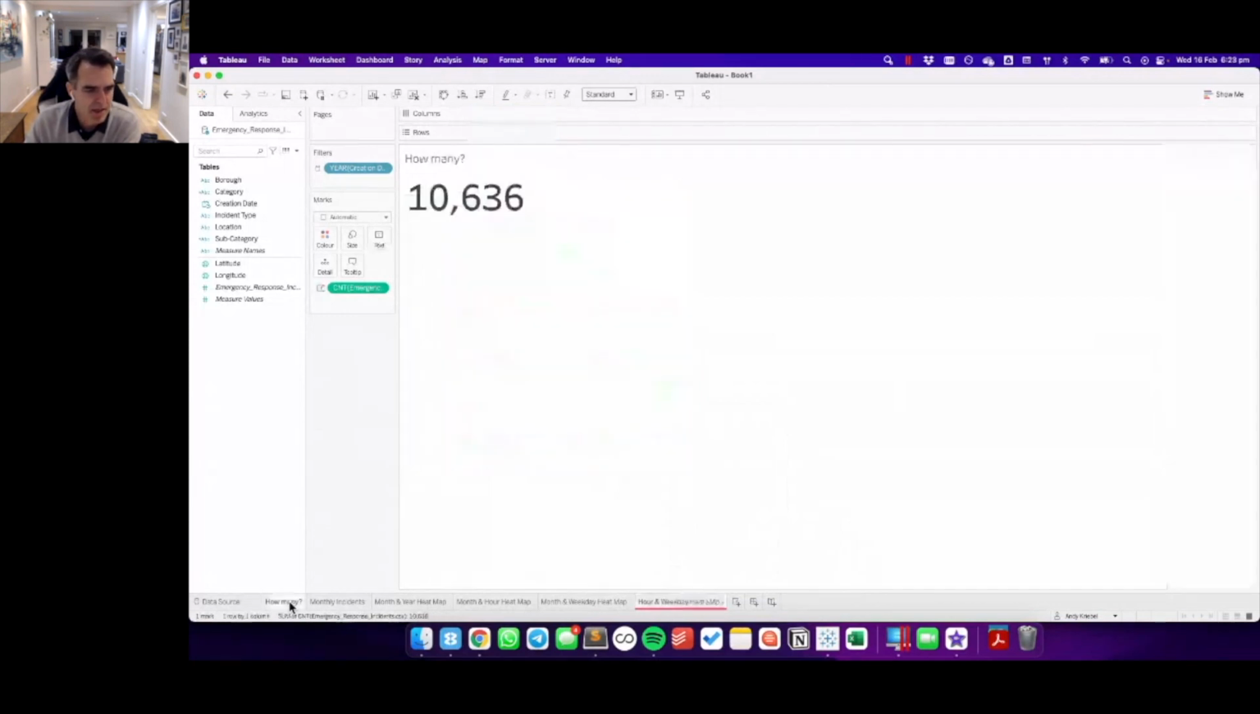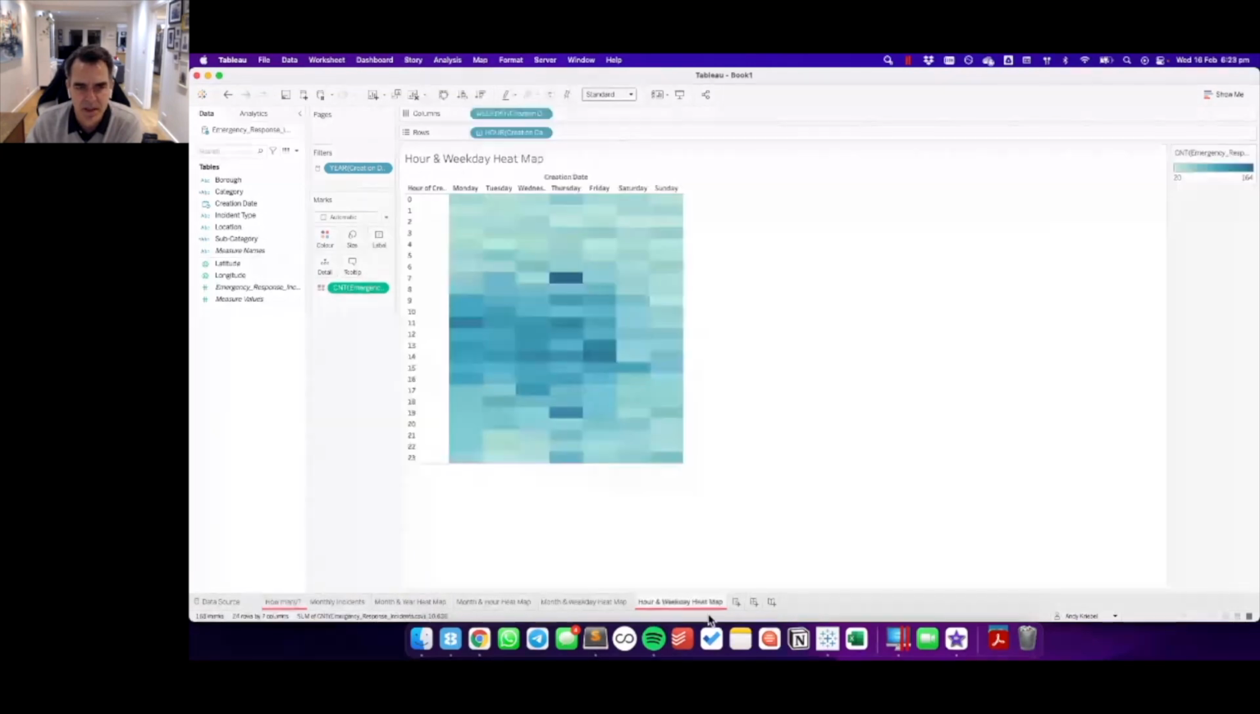I also like my big number. So I'm going to go back over to the how many sheet and I'm going to color that one red as well. It just helps me when I go to build my dashboard, think about the sheets that I want to put on there. So we've covered how many, and we covered the heat map that shows us the hours and the weekdays.